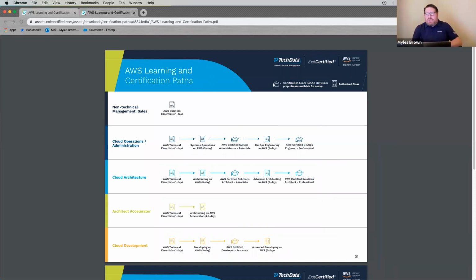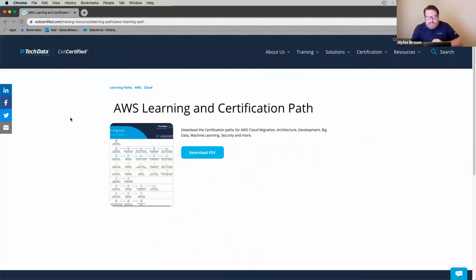So that's one of the things that we run into: the partner levels in the partnership drive certification, which drives people coming to our training. So let's step back from training.